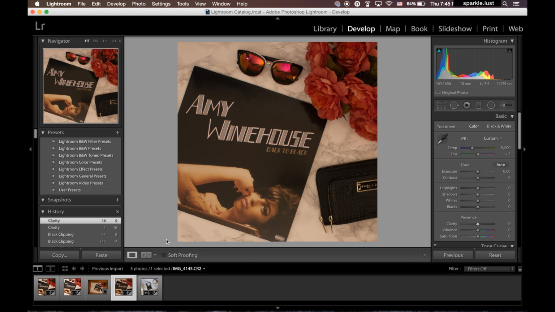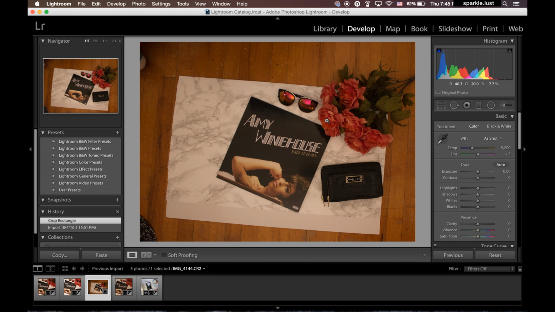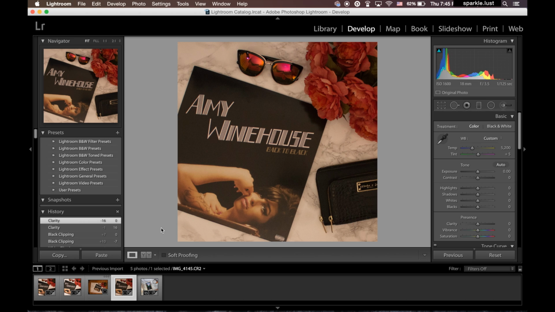So I use Lightroom to edit my photos. When I take my flat lays, it looks like this. I'm probably going to make another video on how to do flat lays and stuff. It's really easy. But anyways, I crop my photo down to this, and this is just how I edit it.